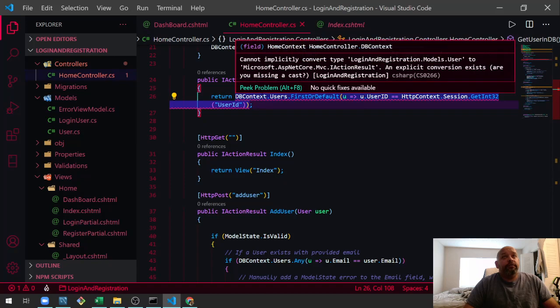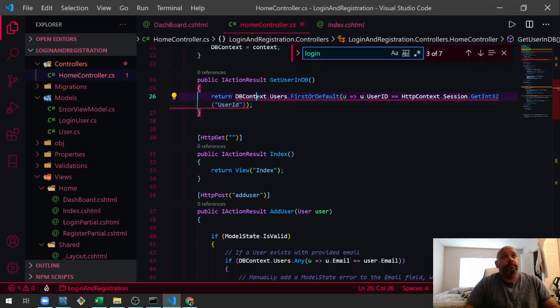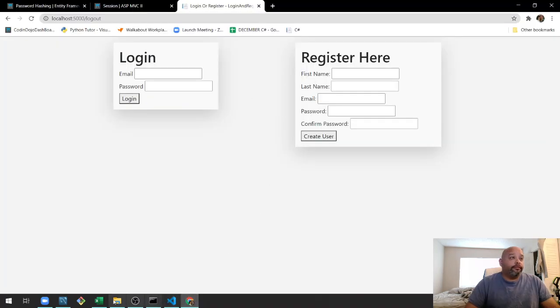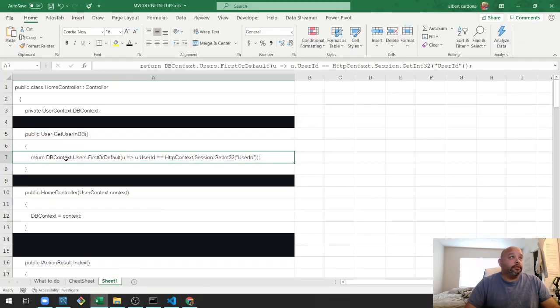Type login and registration model user. Hold on. Let's see, I got the HTTP there. Okay, database context users first or default. Yep, U equals u.user ID. And the reason I remember most of this part is because we did it already.